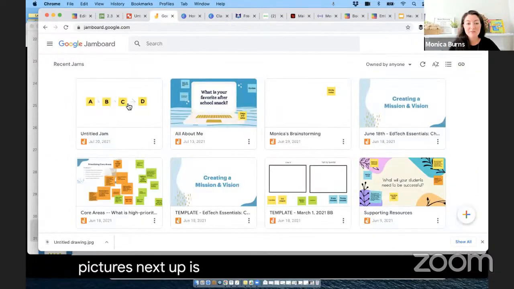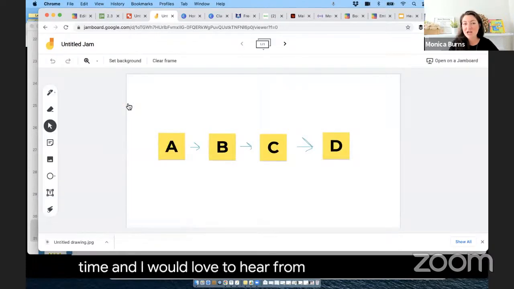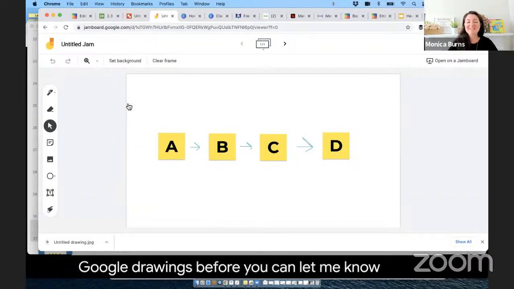Next up is Google Jamboard. I use this all the time, and I would love to hear from you in the chat. Have you tried Google Jamboard? Have you used Google Drawings before? You can let me know in the chat there.